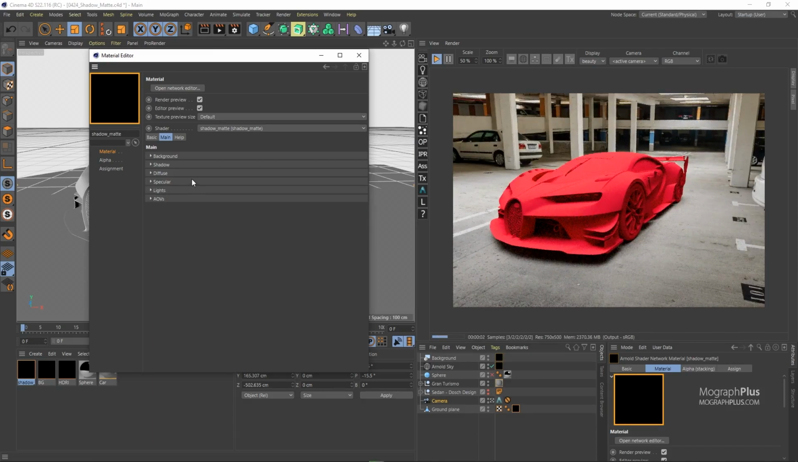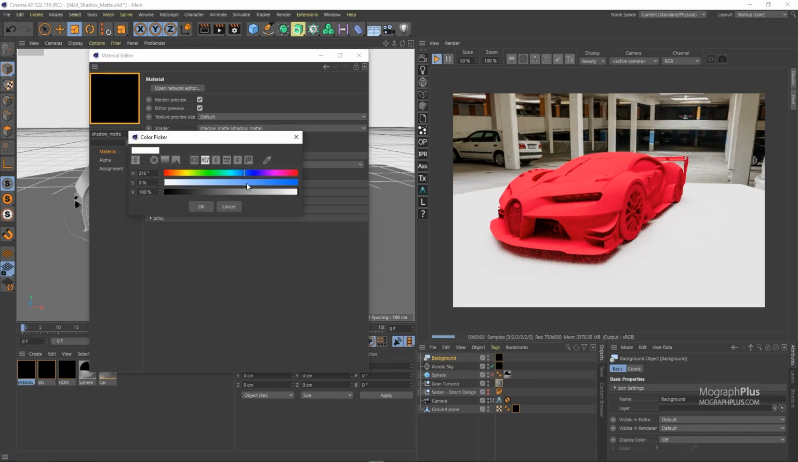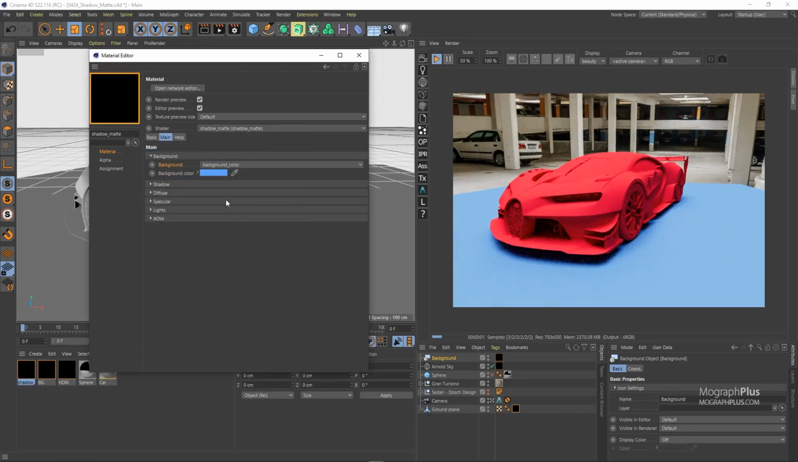Under the background section, the background type is set to scene background, which in this mode, the background texture, in this case, the backplate photo, will be projected through the active camera onto the ground plane that has the shadow matte shader. But if set to background color, you can use a specific color or texture or project our own texture. Let me show you how we can get the same result of the scene background mode manually.